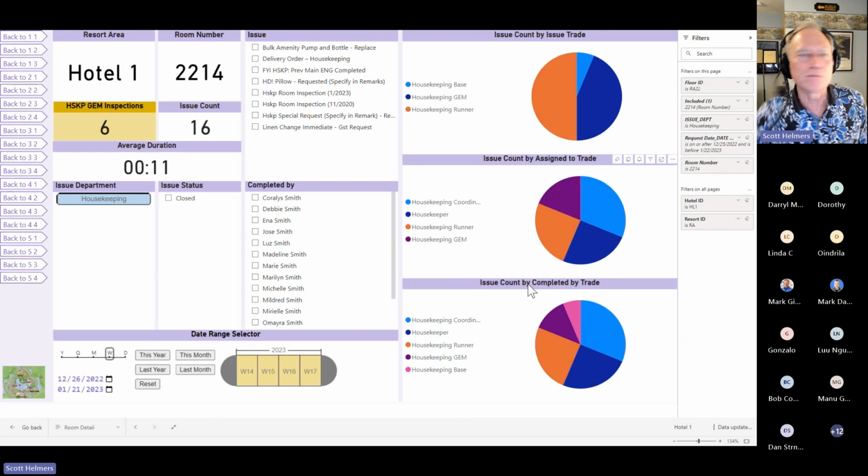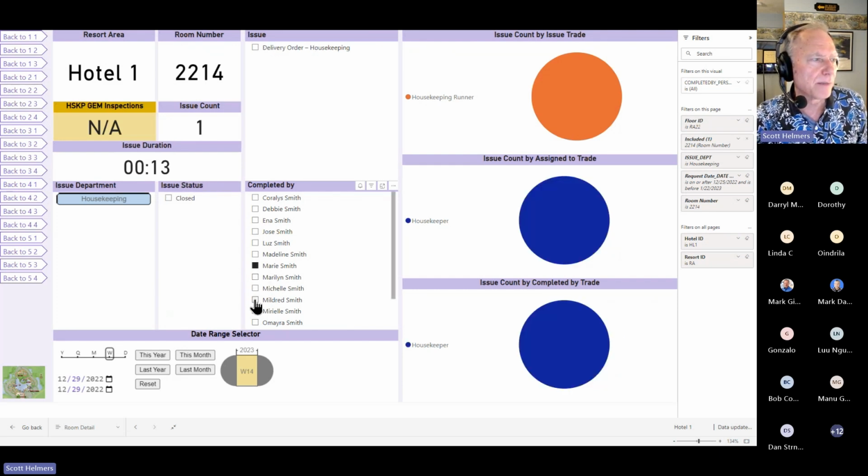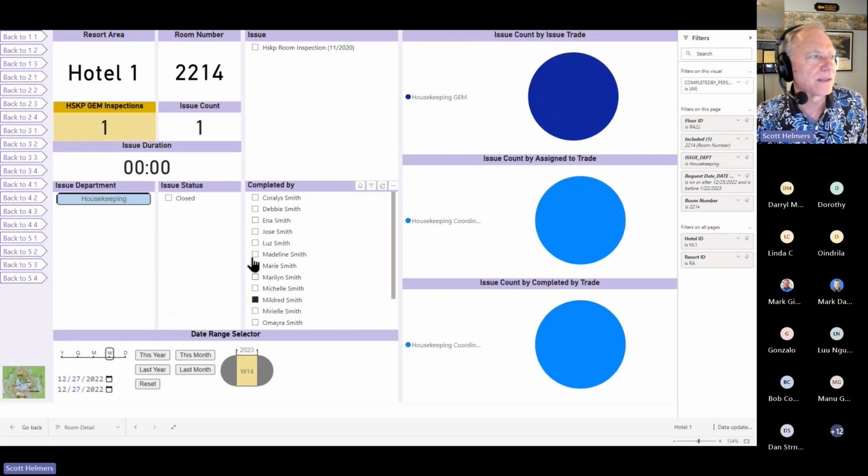Now we see some pie charts and some other ways to slice and dice. This is the first and only page on which we see people's names. Notice curiously, everybody who works for this company is named Smith. This is where we can actually say, okay, Jose, what's up with him? Well, he had 2 issues. His average duration to repair was 11 minutes. Not bad. How about Marie? 13 minutes. Not bad. And so we can poke around and see how individuals are doing, as well as slice and dice in other ways.